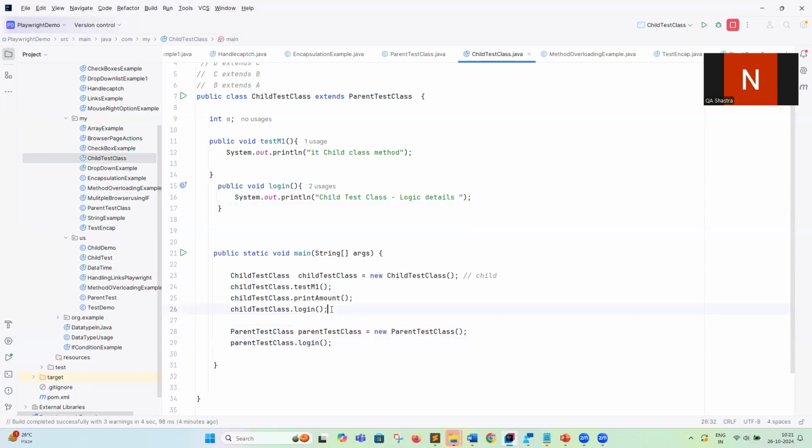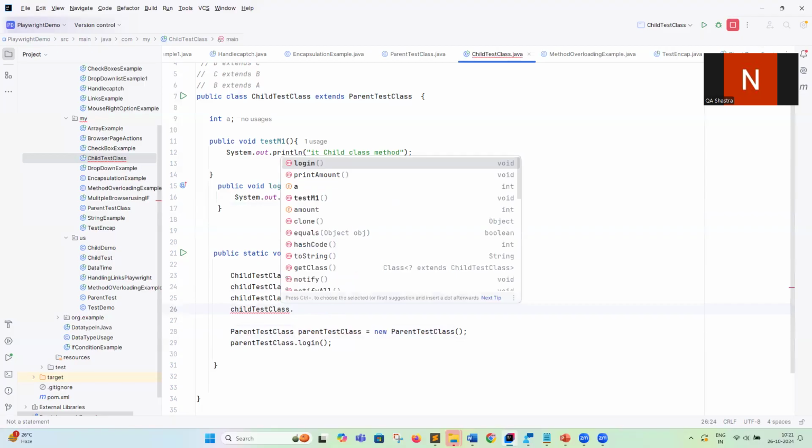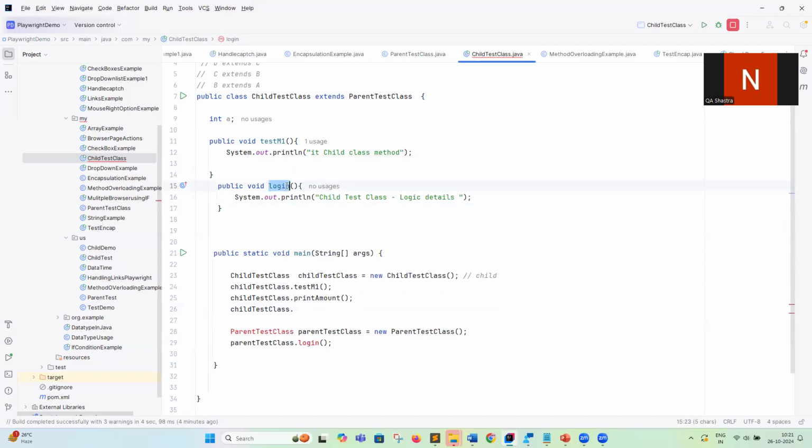Coming to the child class, don't get confused again. I'm coming back to here. Now I can see the login, and we don't know whether it is a child one or a parent one. The print method is the super, the parent one, and the test one method is a child method. So even though there are four methods, runtime will decide which login, parent login or child login.